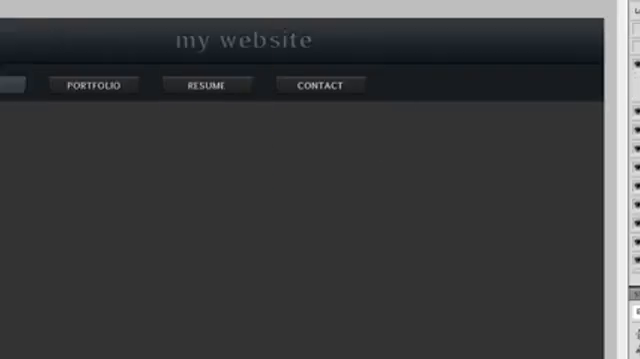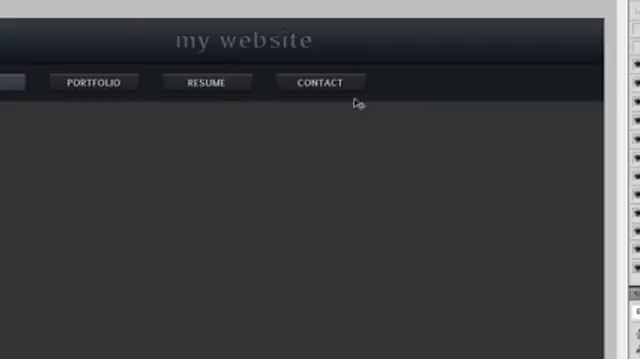Alright, now these buttons here need to be vertically aligned in relation to the navbar. So I'm going to select all of these guys here, and then I'm going to align them vertically in relation to the navigation bar, and they are. But also all these buttons as a group, they have to be aligned with the navigation bar.